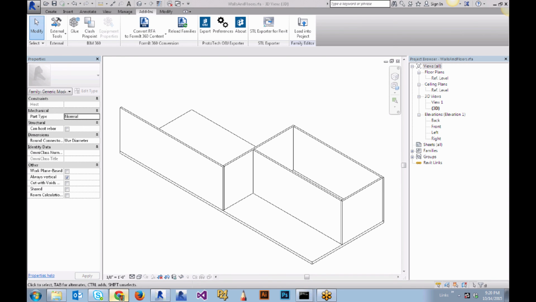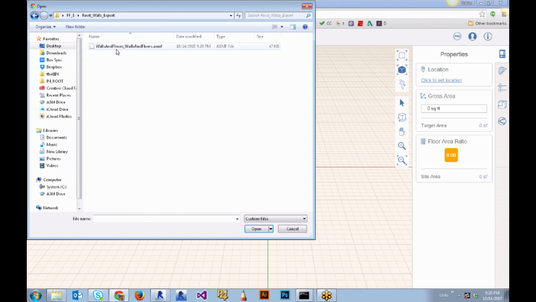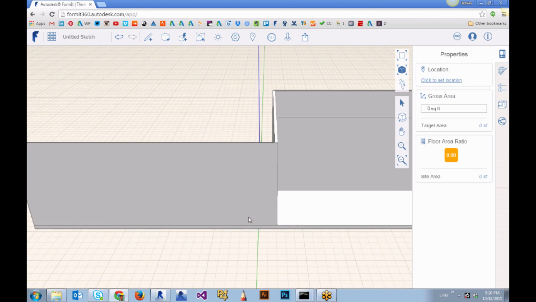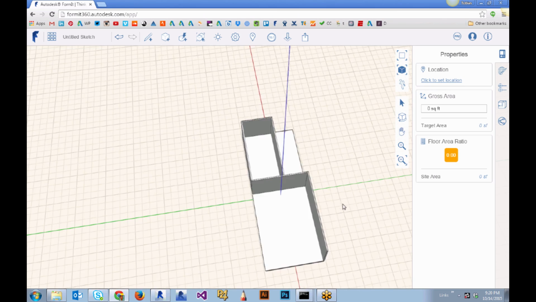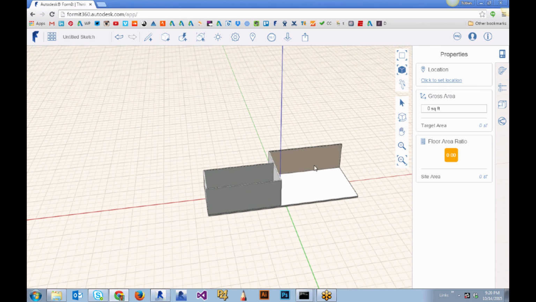And then when we go back to Formit, import a 3D model, and find that walls and floors file and click Open. And now we've moved that geometry from Revit into Formit in just a few steps.